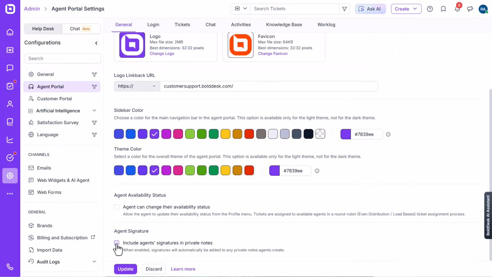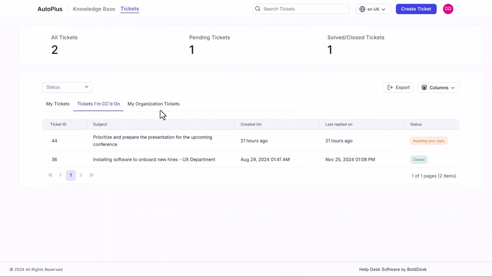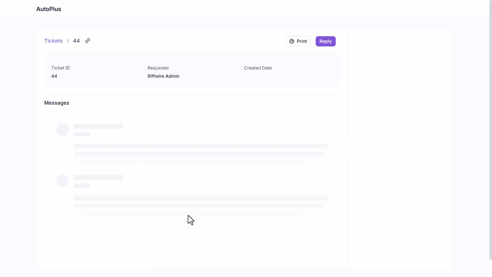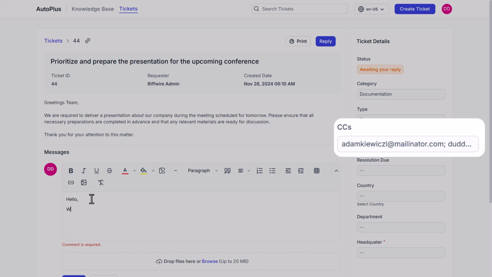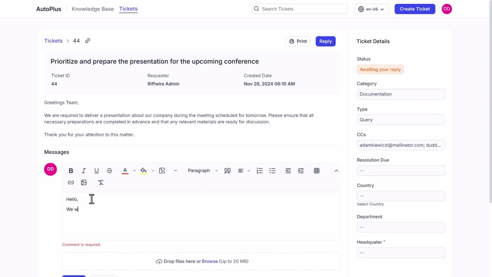A new organization level setting has been introduced that will not include agent signatures and private notes when disabled. We have introduced a new setting to control CC'd users' actions via the customer portal. In BoldDesk, the CC'd users were previously granted permission to update ticket comments through the customer portal.